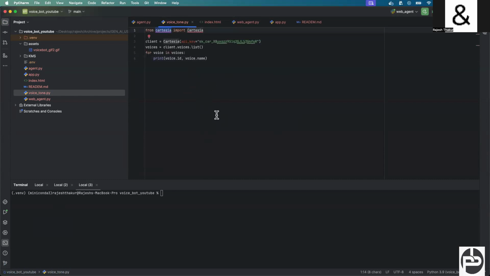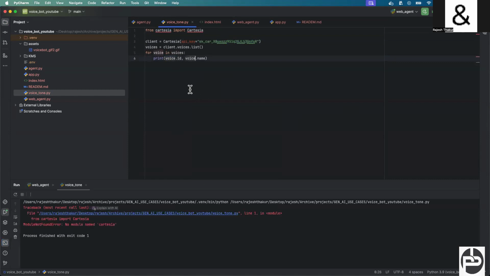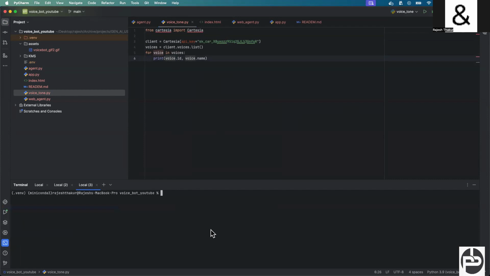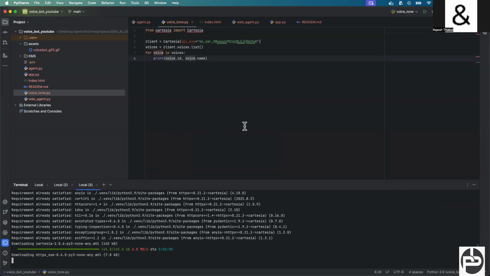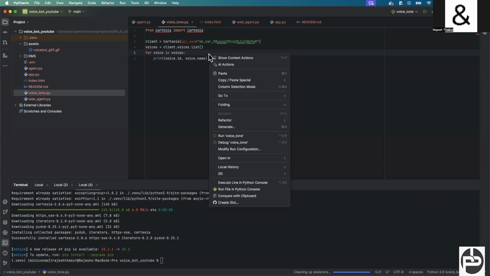Cartesia, okay, that's fine. API key. This is my Cartesia API key, and it will print all those things. Let me run this function, voice tone. Okay, Cartesia is not there. Let me install that. It's installed. Now it should work.